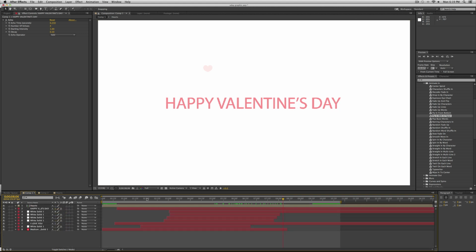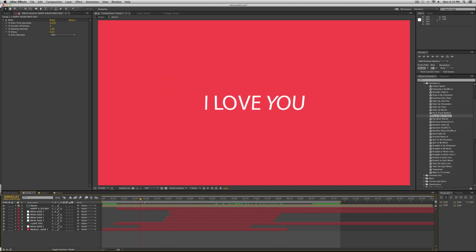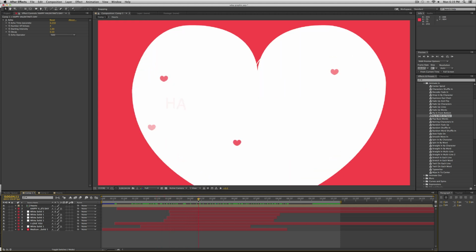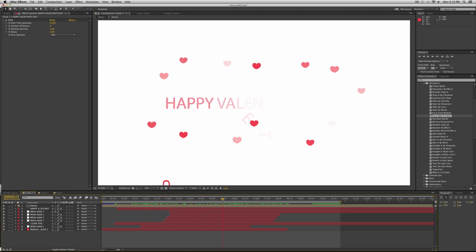But really, it's up to you if you want to create something new and unique. But I guess the main effects that I used were this stroke effect with it being drawn on, and then the heart growing, and then these little hearts flying up.